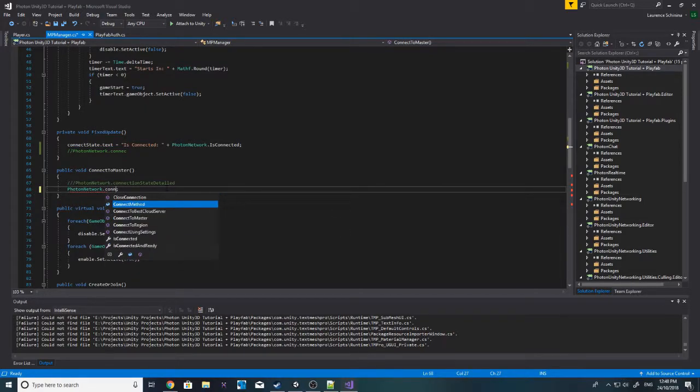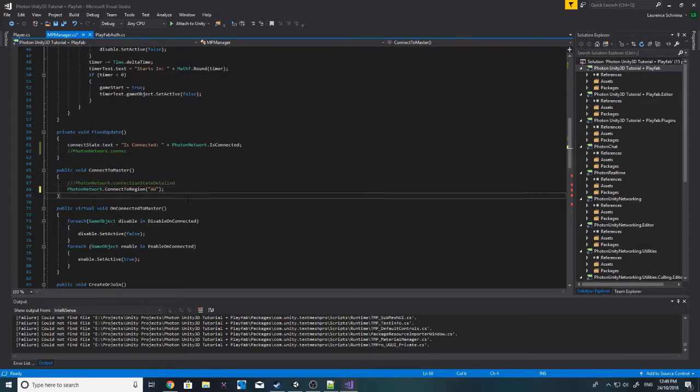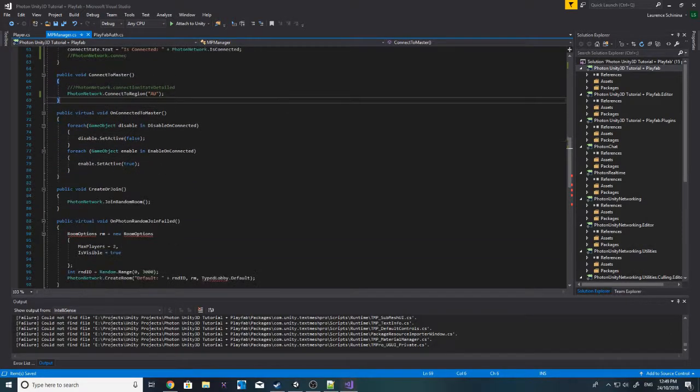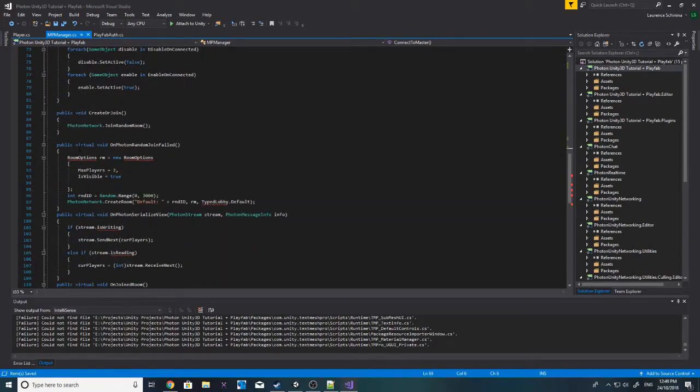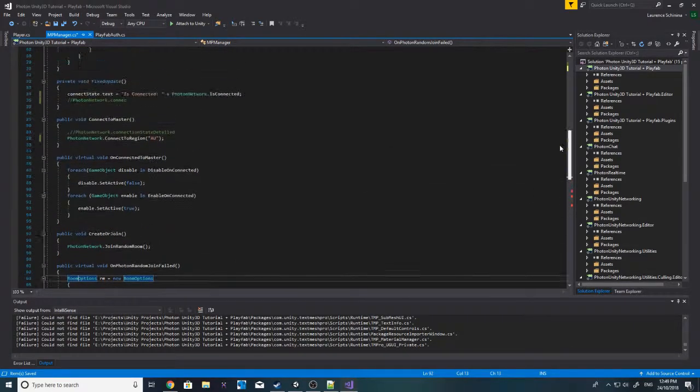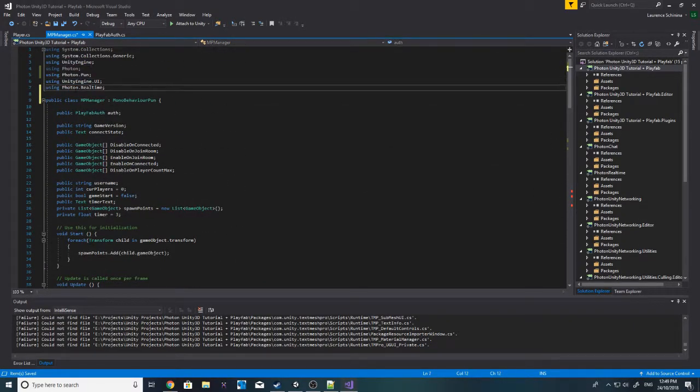Just use the arrow. We can do ConnectToRegion. Oh, it's a string now. Okay, let's just do this. And the next error, RoomOptions. Is that just because we haven't added Photon Realtime? Okay, so we needed to add a new using up here called Photon.Realtime.